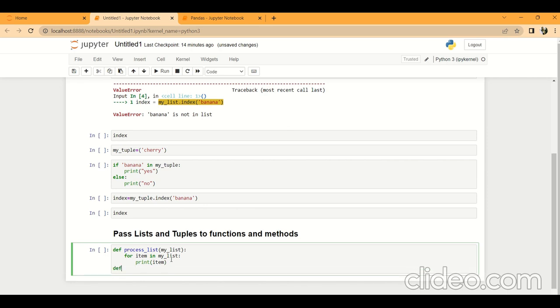The next function we are going to write is for tuples: process_tuple. Here I am giving my_tuple. For item in my_tuple, print item. This is another method, for tuples.